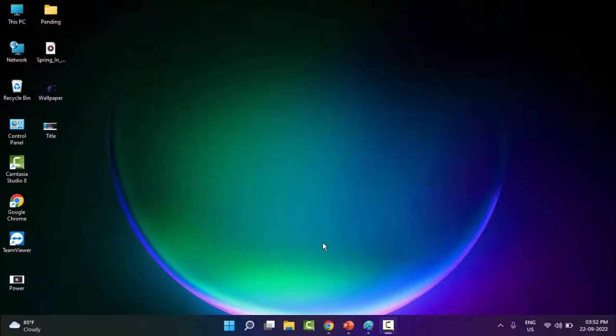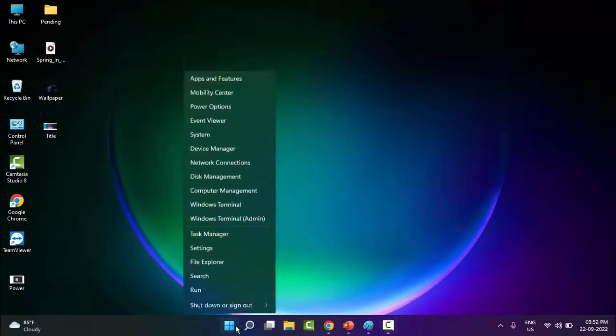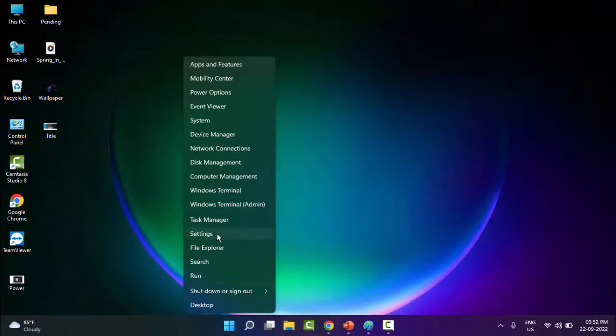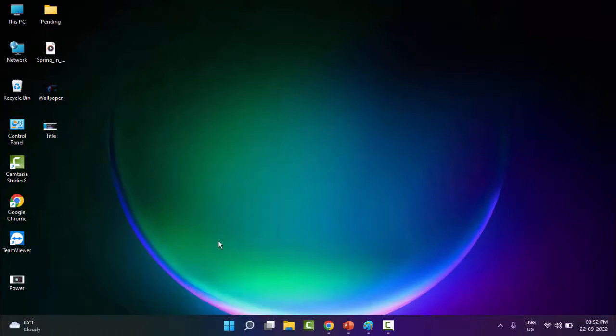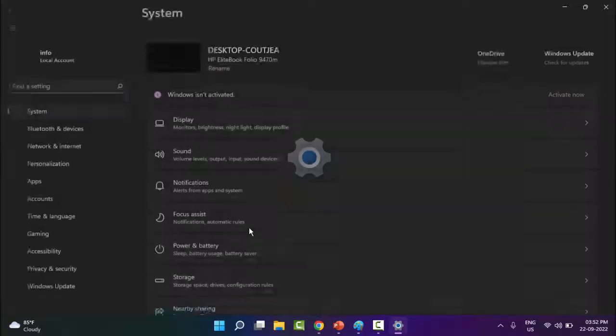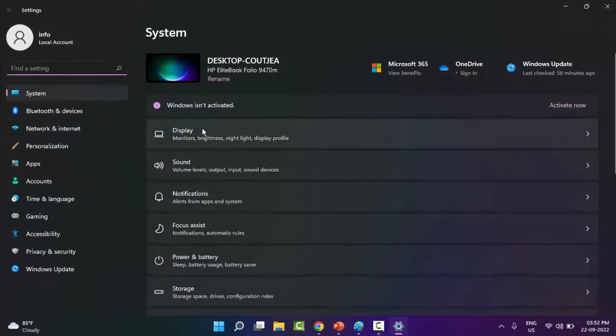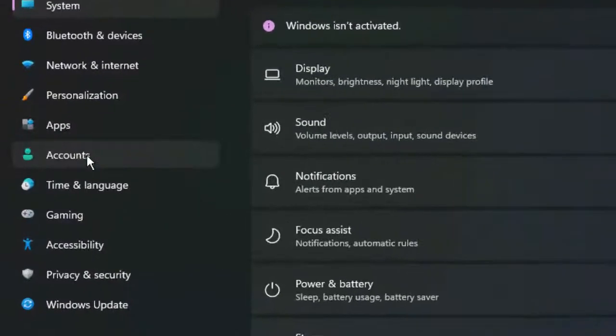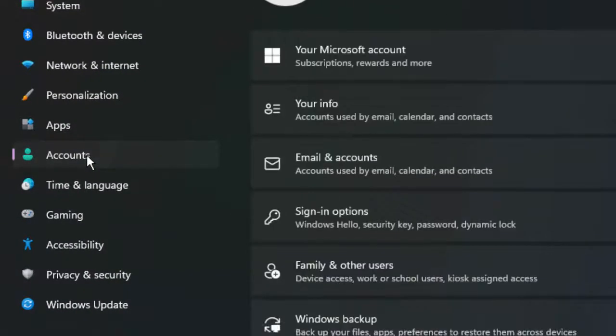So for this guys, simply you right click on start and select the settings, click on it. So now here guys, in the settings you go to accounts, click on account. In the right side panel, click on sign in option.